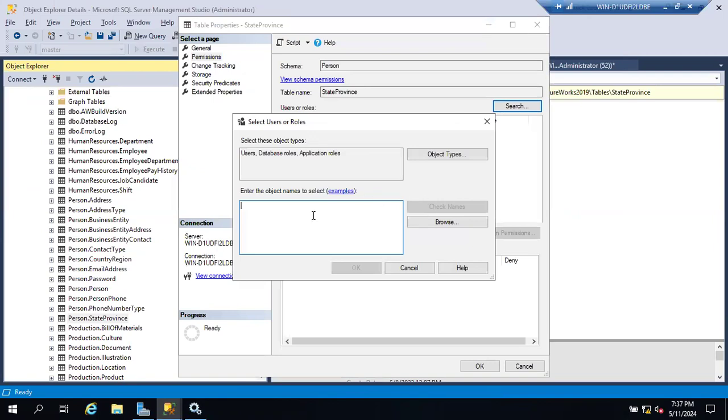Search. Here what I have to add is the user login. The user is already created in the database. That's why I'm able to add him.